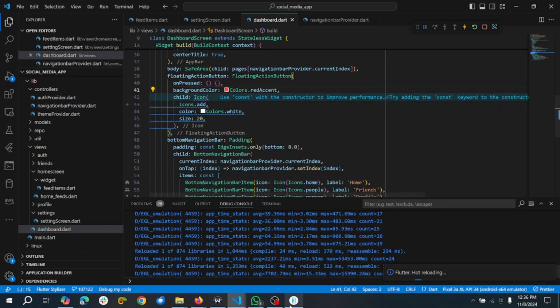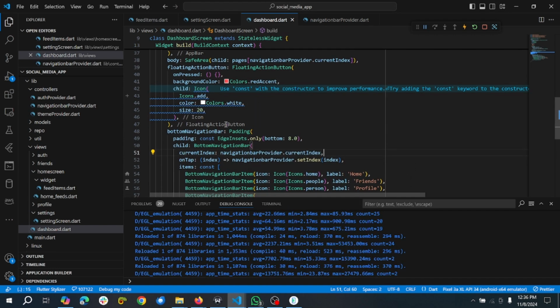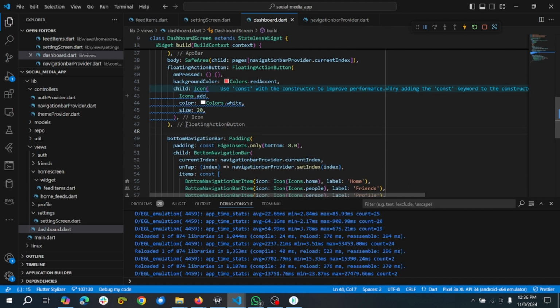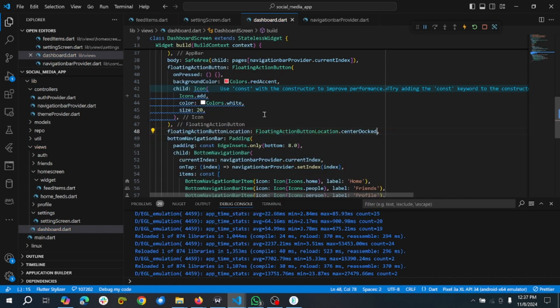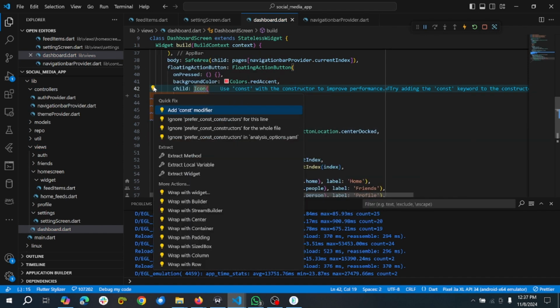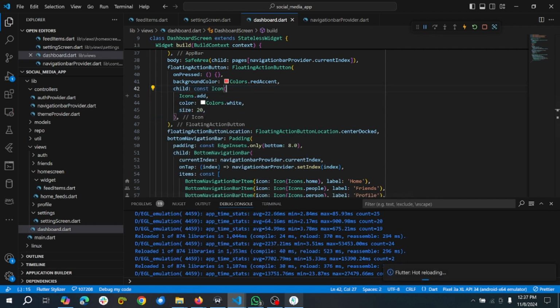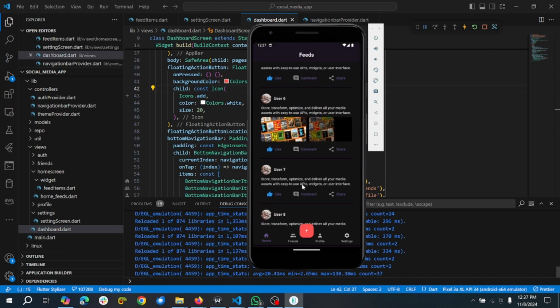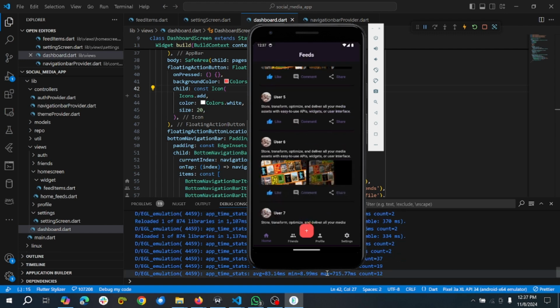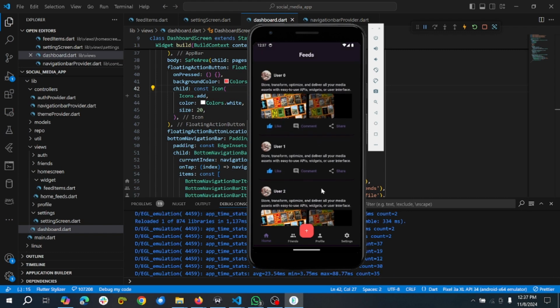Okay, good. So let's take it to the center. Say floatingActionButtonLocation. It's going to be FloatingActionButtonLocation.centerDocked. Okay, good. All right, our design is ready. So the next thing we'll do is to create posts and change our dummy data to the posts we've created. Okay, we'll come back, we'll do that.